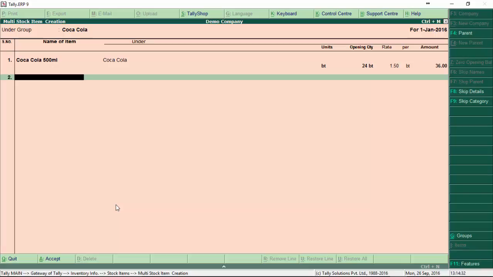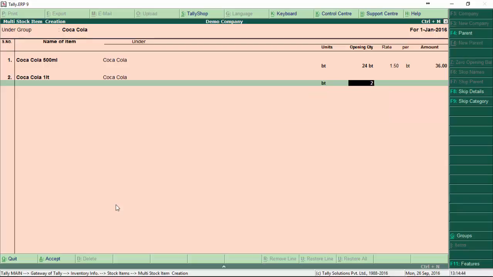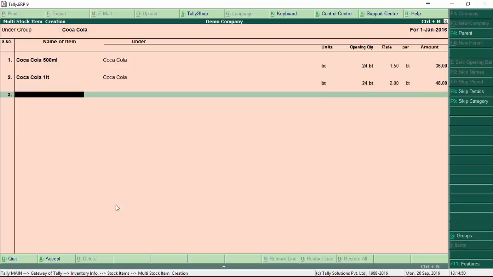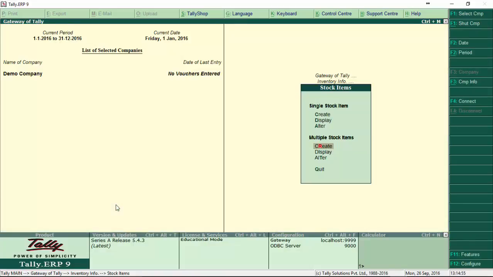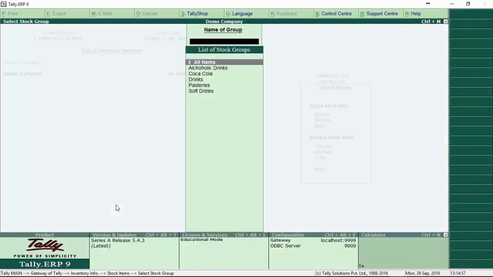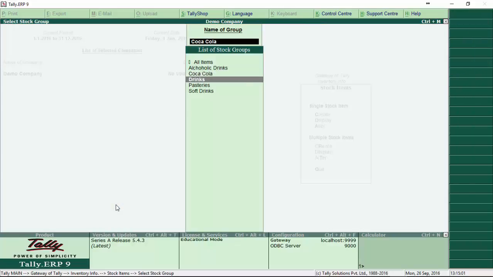and I want to also create Coca-Cola 1 liter, which is also under Coca-Cola bottle. It is 24 pieces of that, and that is 2 cedis. And you can create more under this same Coca-Cola group and save it. And it works just like we saw. We give you all the groups under Coca-Cola.